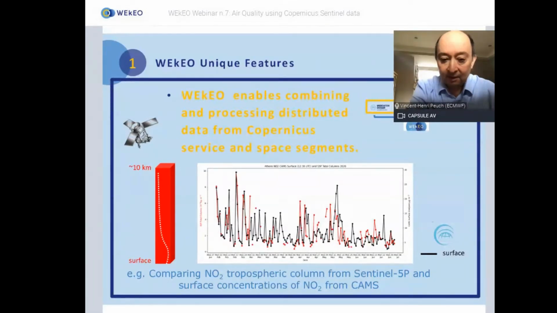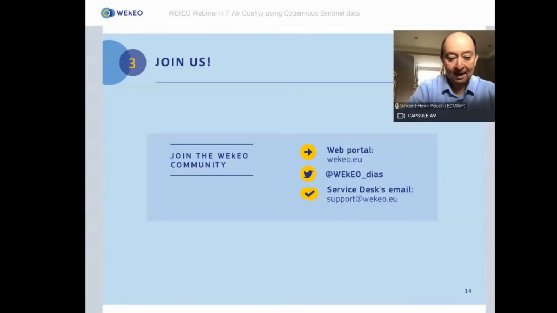So it means that you can use those two sources consistently to develop further applications. And having this data set in the same place makes things like this possible. It's just an example.